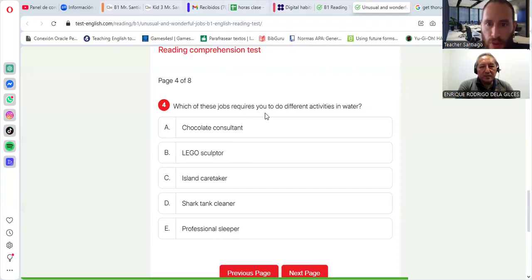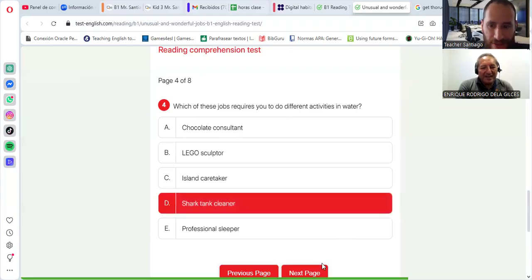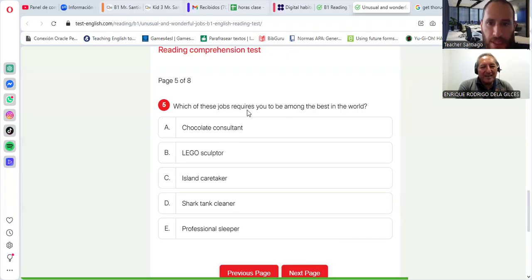Which of these jobs requires you to do different activities in water? In water, well, the only one is D, Shark Tank cleaner. Yes, you're right.